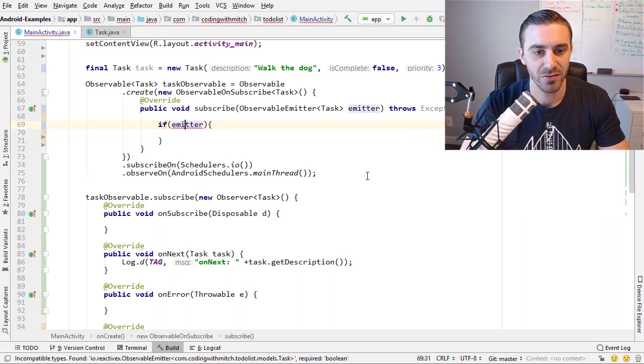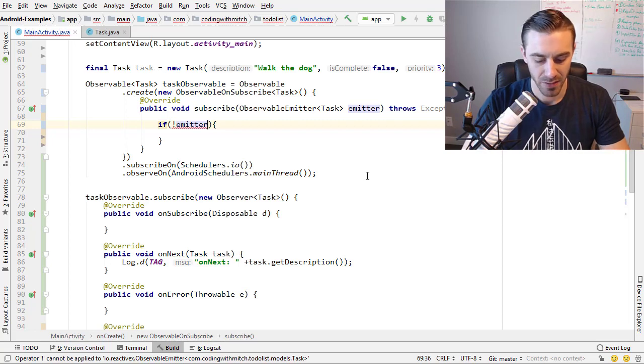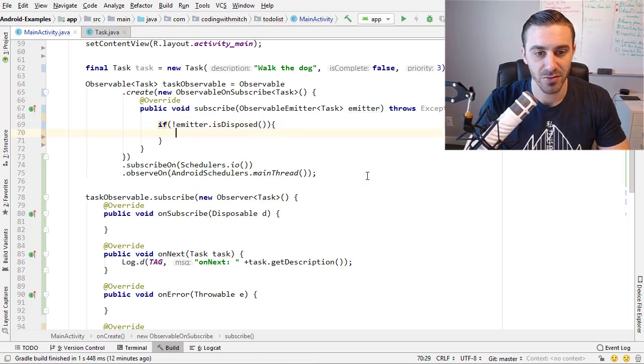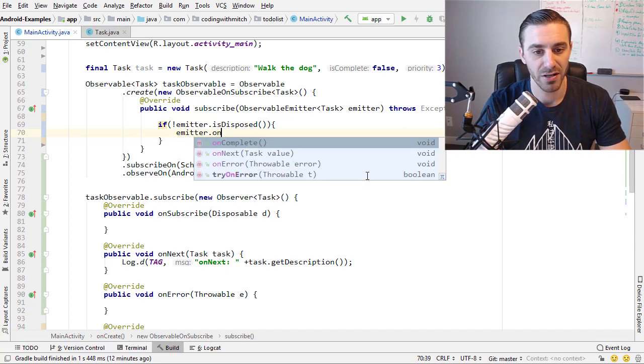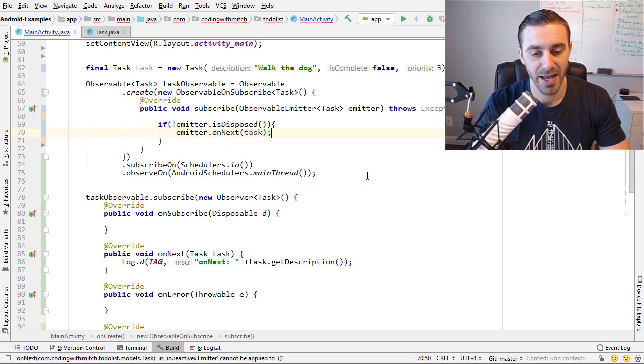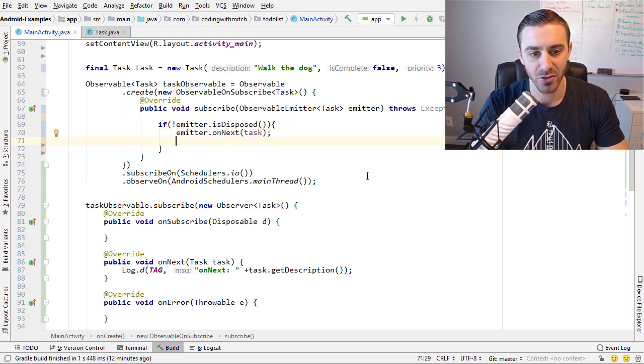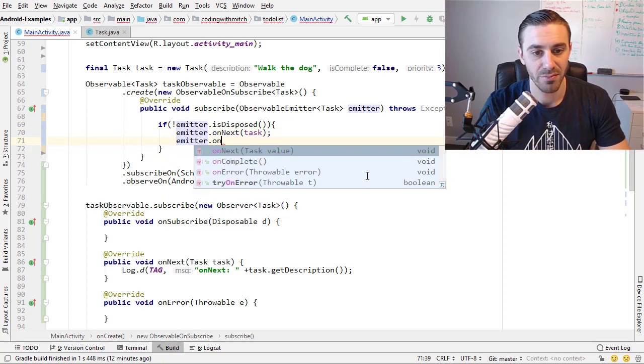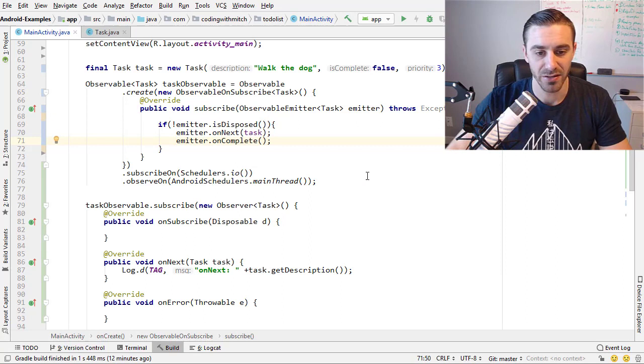So what I want to do first of all is go if the emitter is not disposed. So if the observers have not been disposed of, basically, then I still want to emit objects. So in that case, I want to do emitter.onNext, and I want to pass that task object. And since there's only one object, I want to do emitter.onComplete to then complete the whole process. And that's it.